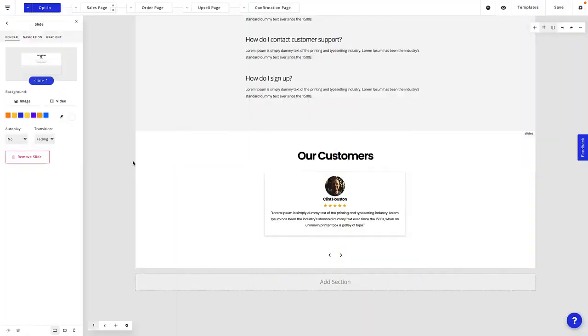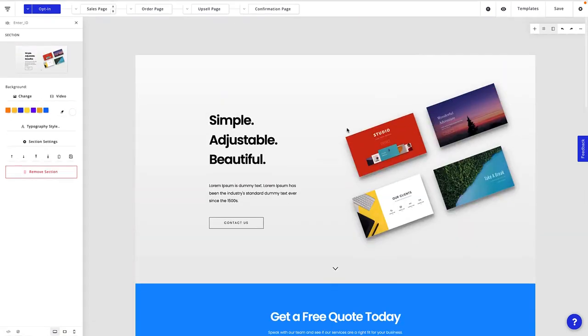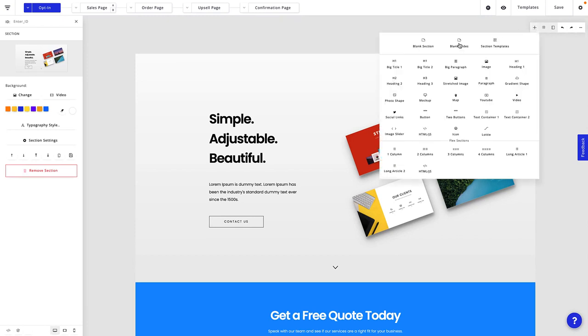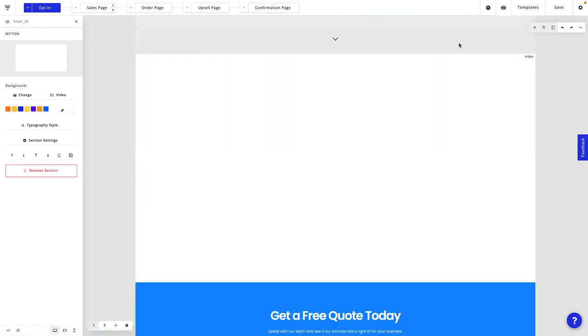The last type of section available in ConvertPages is the slider section. Sliders are dynamic sections that can contain multiple slides or segments of content that the visitor can switch between. These are useful for displaying testimonials, galleries, information, and so much more. To create a slider, click on the plus icon at the top right and select Blank Slides. Here, you can adjust the section settings how you would for a standard section, the only difference being your changes apply to one slide only.